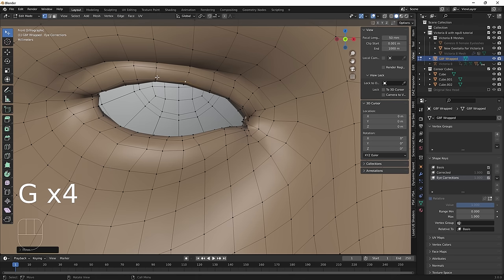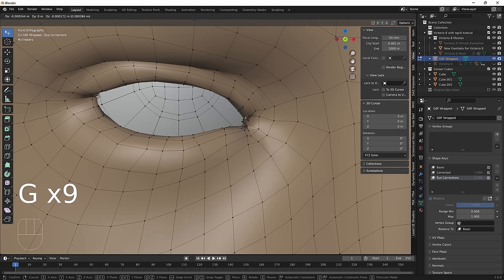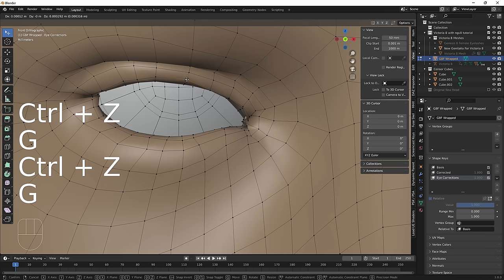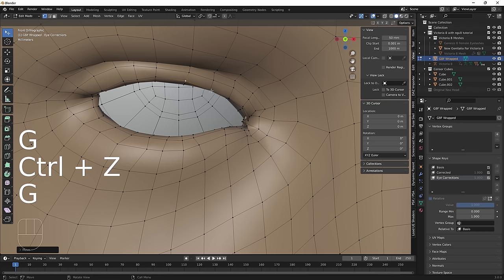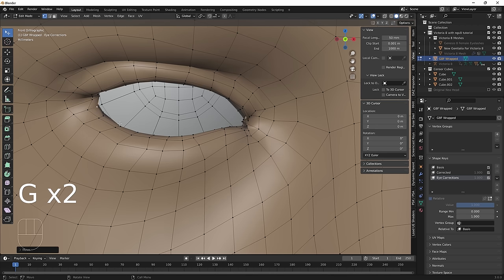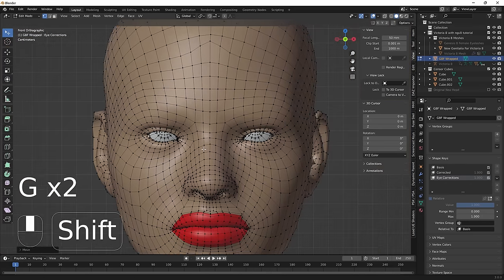Okay. So we can just get this a little bit sorted. So this will look a lot better with a subdivision surface as well. So you don't need to worry too much about the shape. As long as it looks generally okay, that's probably good enough.